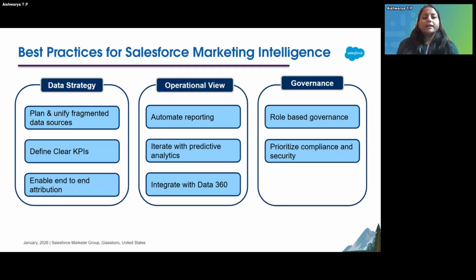Then define clear KPIs. What is your end result and what are you expecting as the end result? That you need to plan upfront, and define that as a clear key performance indicator.